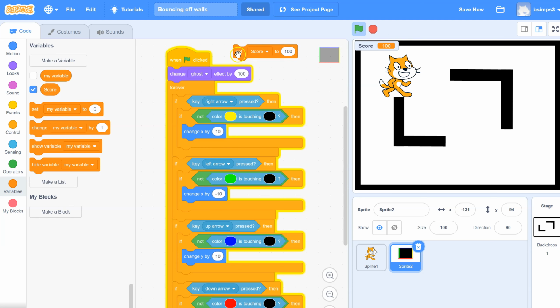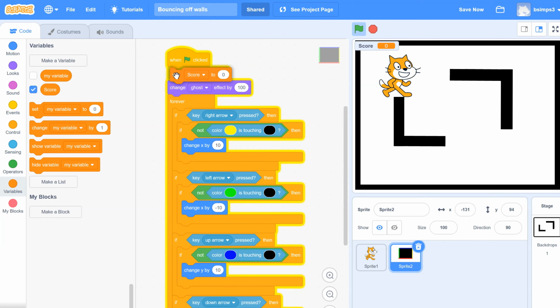By the way, I'm not sure I showed you this in class yet, but if you just have a block out here and it's not connected to anything and you click it, it demonstrates what it does. You don't have to have it connected to things to see what it does. You can just click it and it will do its job for you. So if I go back to 0 and then click it, it should change the score back to 0. So I want that to happen every time the green flag is clicked, so I'll put it right there.